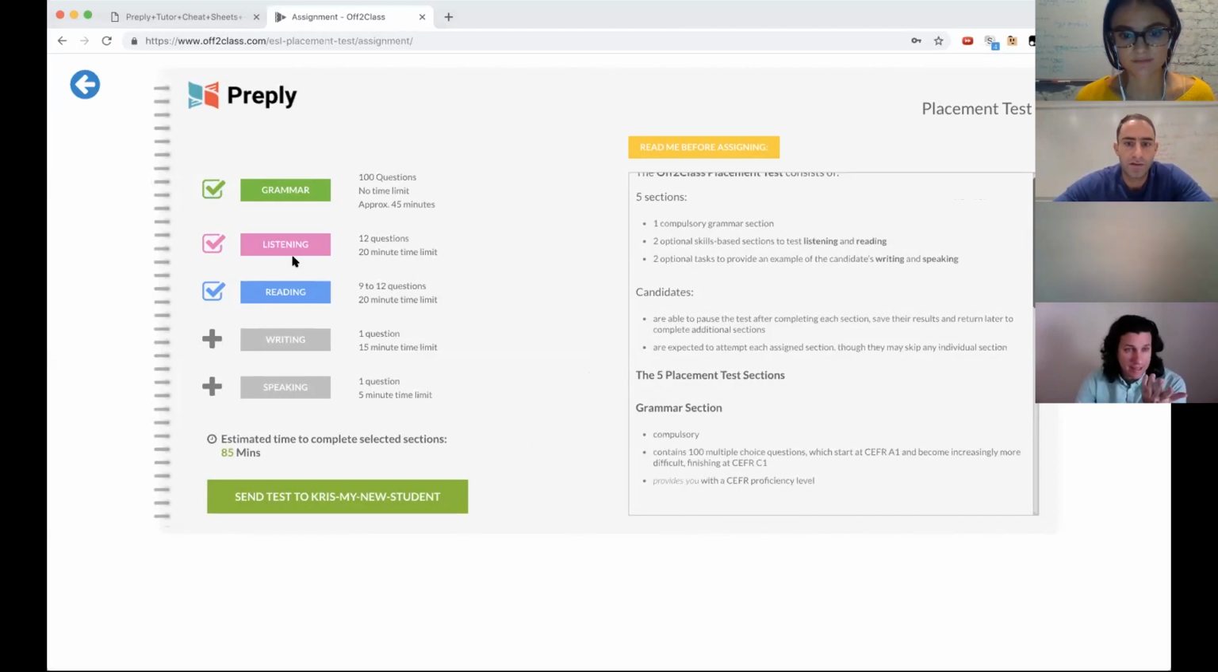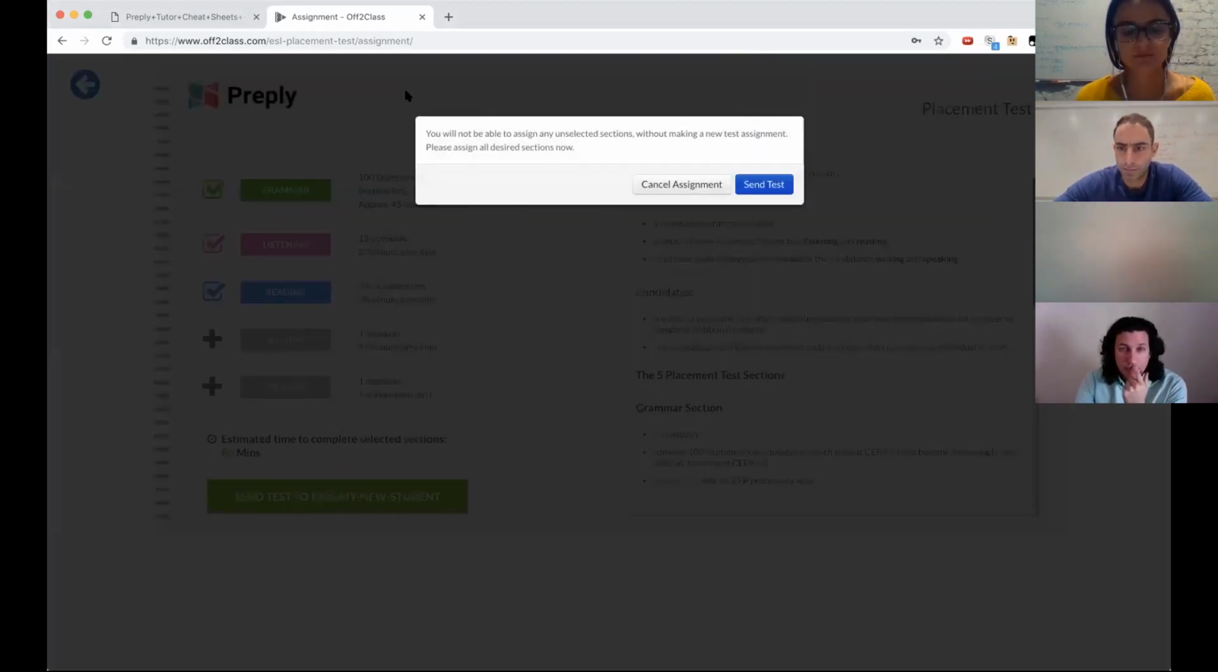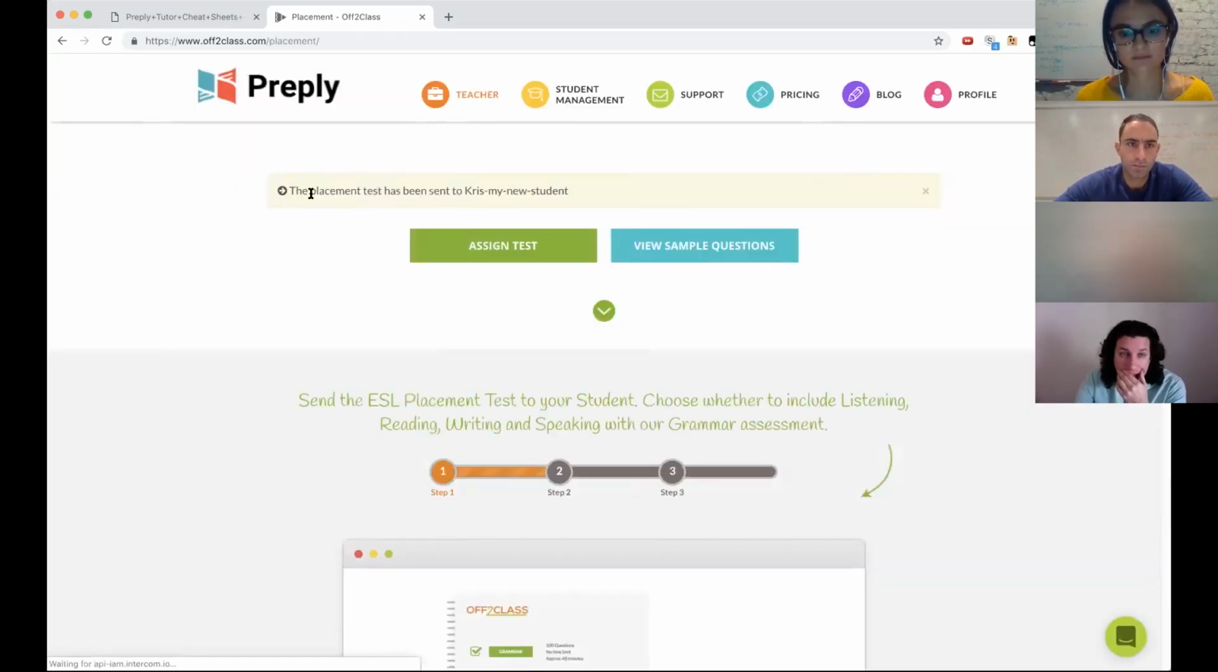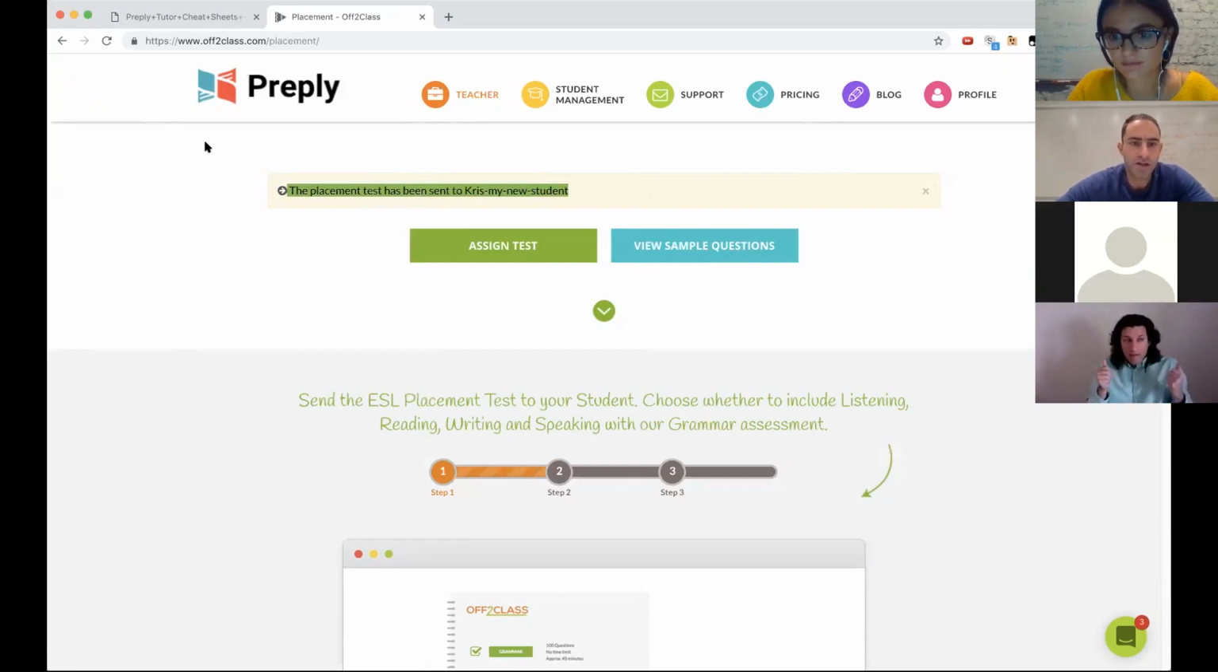Yeah, so I can select these and then I'll send it to Chris. And it's just going to tell me that once I click this, I'm not going to be able to assign any of the other sections. Okay, I'm going to send the test. And now I see the placement test has been sent to Chris, my new student. So, okay. So Chris, maybe I should screen share on the student side.